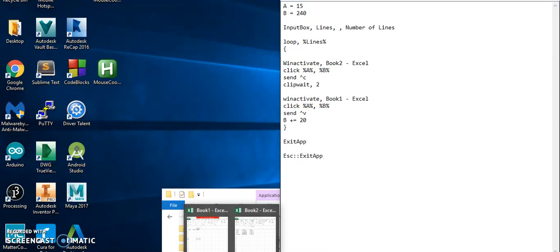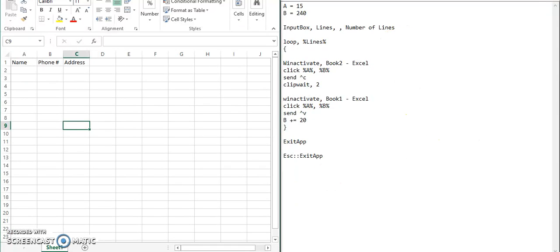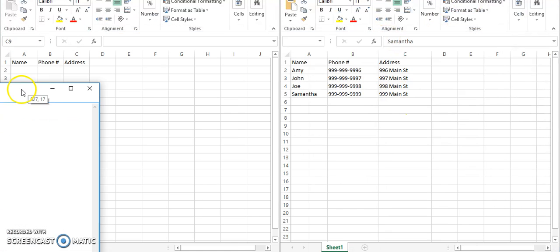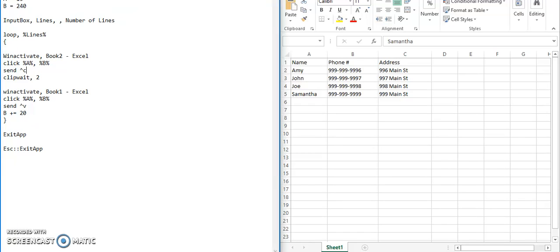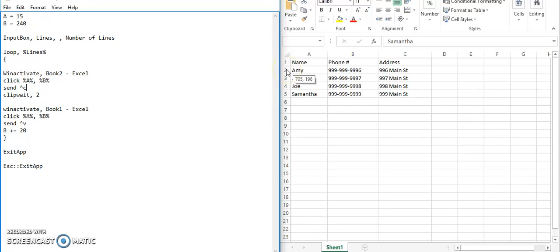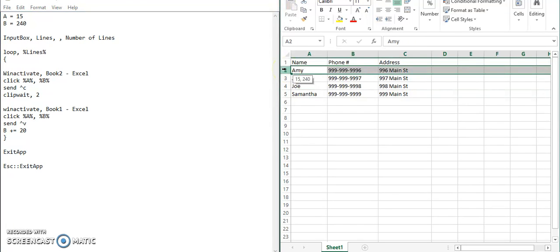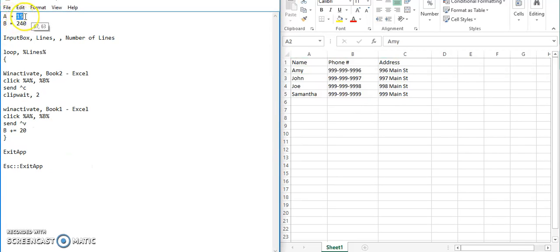So after I do that, and I got that opened up, I'll come over to my Excel sheet, and all I did was find the coordinates of this click, 15 and 240. So I can highlight everything that's in that row. And what I did was I came over to my notepad and I just set that initial click. Set the coordinates for that initial click.